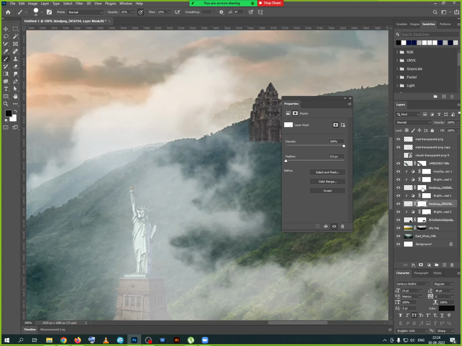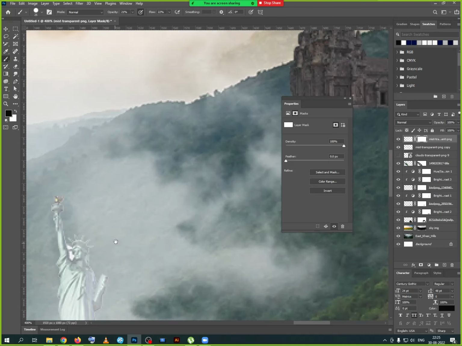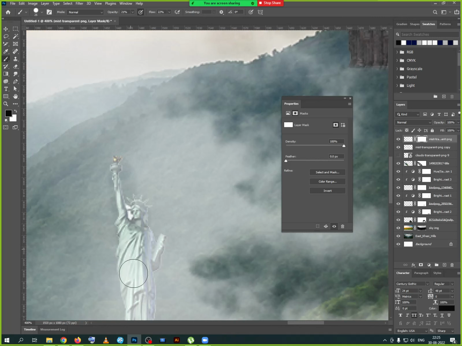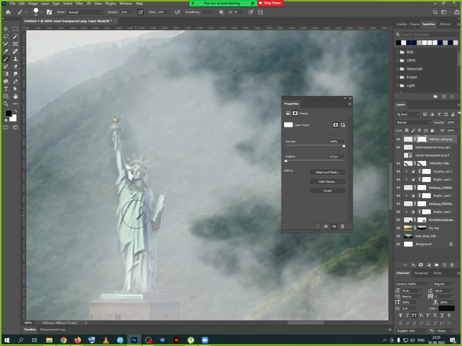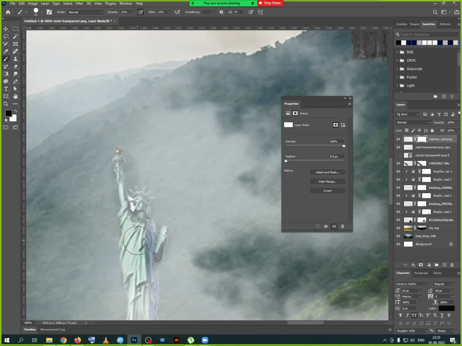One second. Let me select. Sorry, we need to apply the masking on this one. We need to apply mask on this one. Mask and decrease the opacity. Only paint inside this area only. Zoom. Only the statue portion should be visible. Only this area should be painted. Okay, not completely, from the top portion it should be visible. Okay, size decrease. Try to paint only on this area.